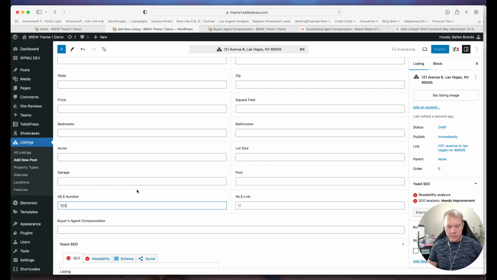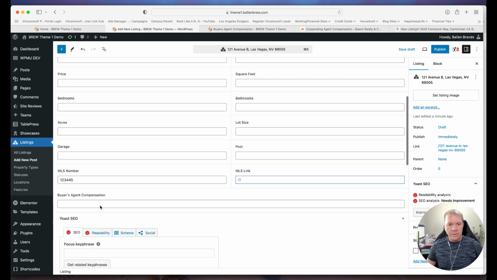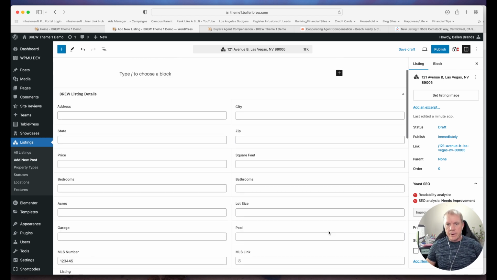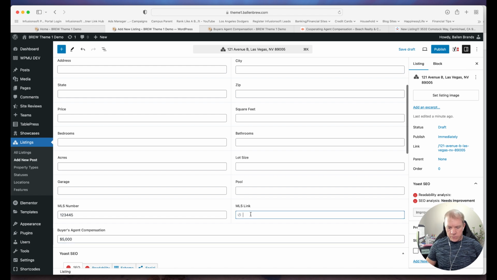So we have the MLS number, then we have an MLS link. If you wanted to link that to an actual page that has more information about the property, you can do that as well. And then we have the buyer's agent compensation. You're just putting a percent or a dollar amount. If it's a flat dollar amount, I would just type that in. If it's a percentage, I would type in, let's say, 3% with the percent sign, so that it's clear what it's displaying. Those are the only fields you'd need to fill out to make sure that page is filled out properly.